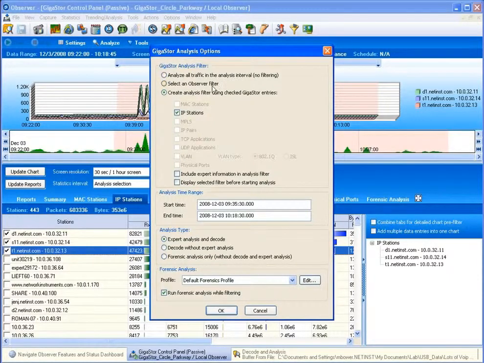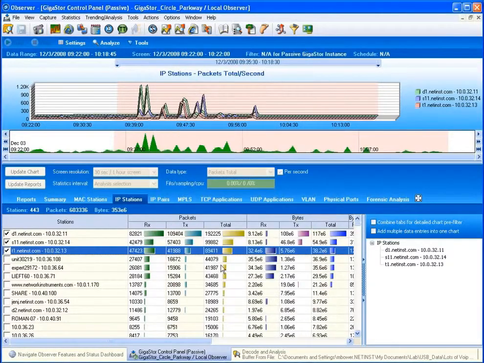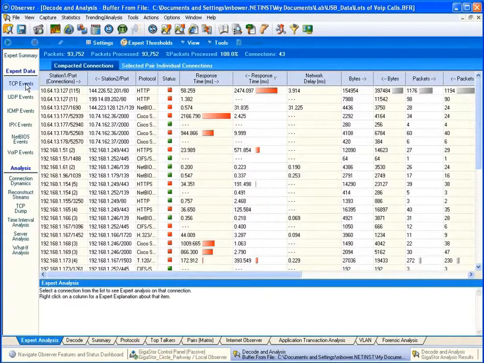analyze all that traffic during the time period, analyze based on a previously configured filter in Observer, or create a filter based on the IP entries that I've checked. Click OK. Let's jump over and come over to TCP Events.